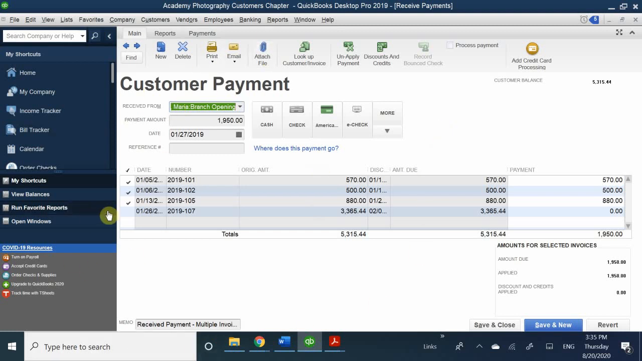I'm in the customer payment form. What's at the very top of the customer payment form? Find. Not New. Keep going. Can you see it on my screen? Look up customer service. Keep going. Unapplied payment. Keep going. Discounts and credit. One more over. Oh gosh. Record bounced check. It was faded away. I know, that's why I was like, in this sense, I cannot do it to this one. I can't apply it to this one. I don't know why, but I can't apply it for this one.